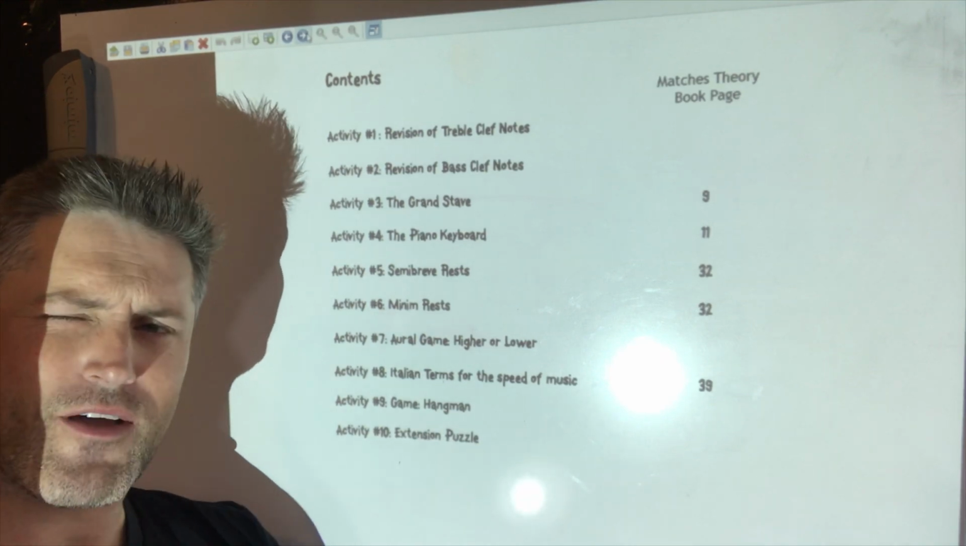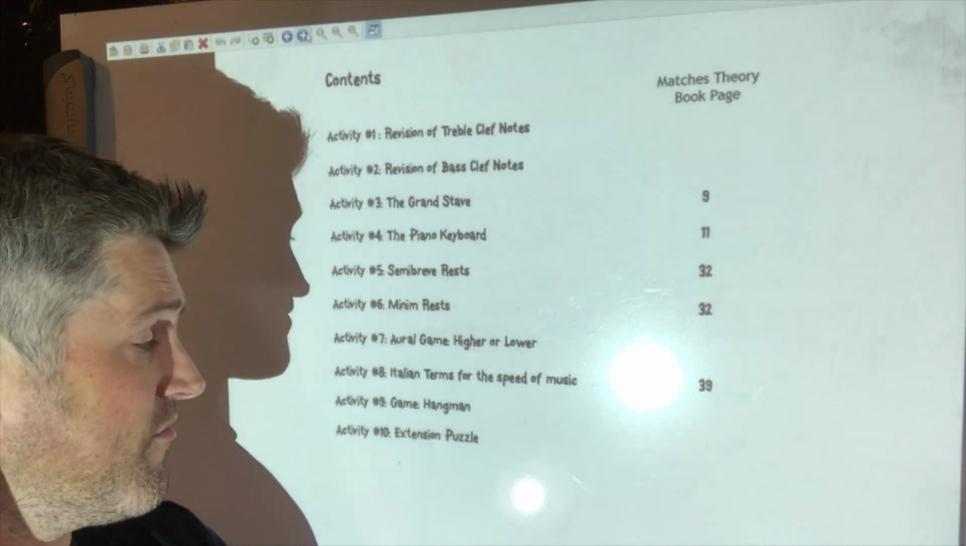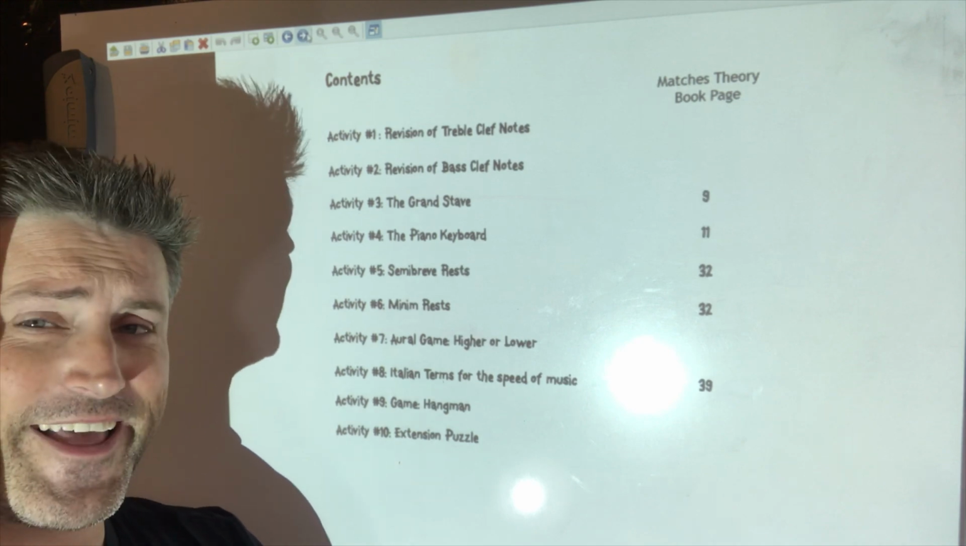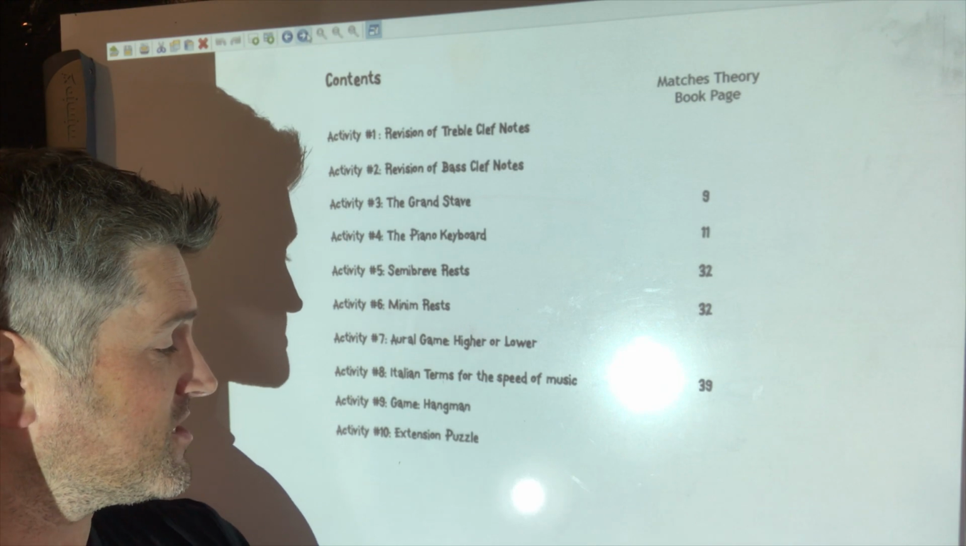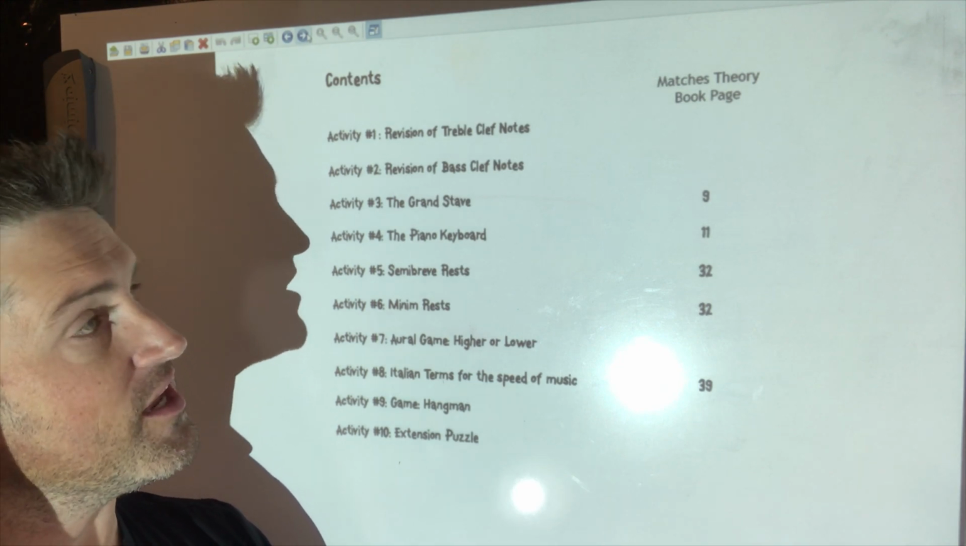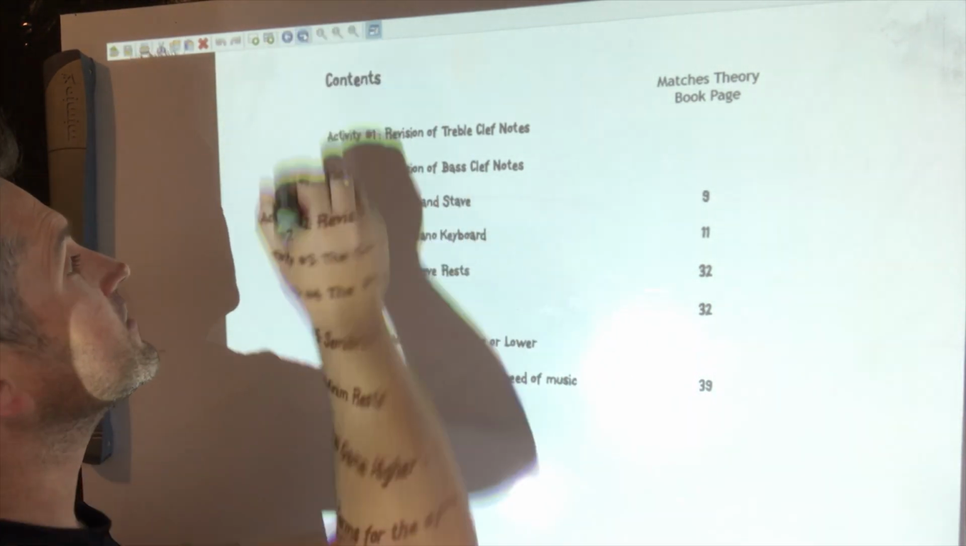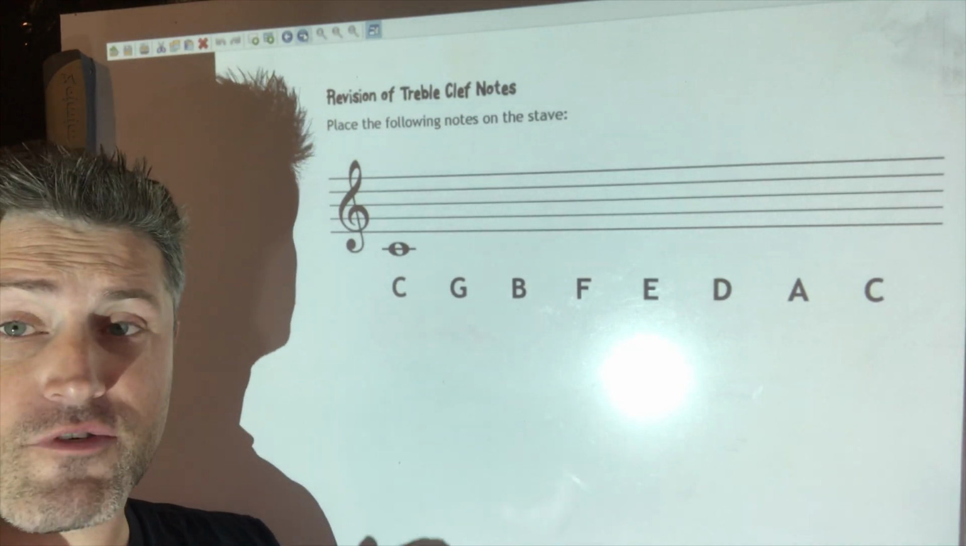There's a little bit of a game of hangman that will be available to you, and we just need to figure out exactly how we're going to do that. But it's just reinforcing the knowledge that we've got. And then we've got this extension puzzle right there at the end of this lesson. Right, knowing all of that, let's revise.